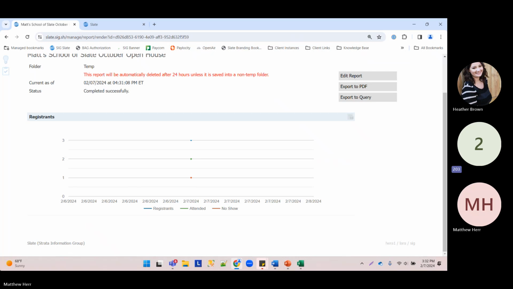So that's pretty cool because then you can say 37% of our people that registered were nursing majors, but only 12% of the attendees were nursing majors. Why didn't they show up? Something's going on there. So you have some cool data that you can run there. And then you can export this to a PDF.